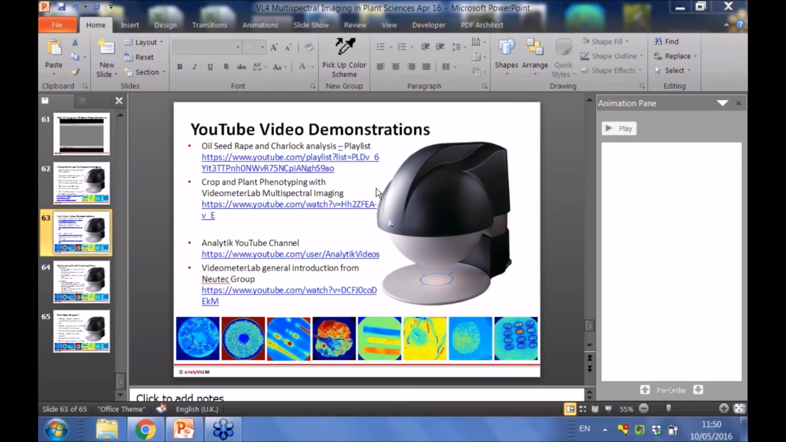Oh, we got one more question here. How long does it take to acquire the data cubes? It takes roughly 5 to 10 seconds with the VideometerLab. With the Headwall gear, if you had a starter kit in your lab and you're collecting data cubes of something, it will take about the same time. The setup is a little bit more complex, but you should be able to set up once and collect data cubes within 30 seconds or so.